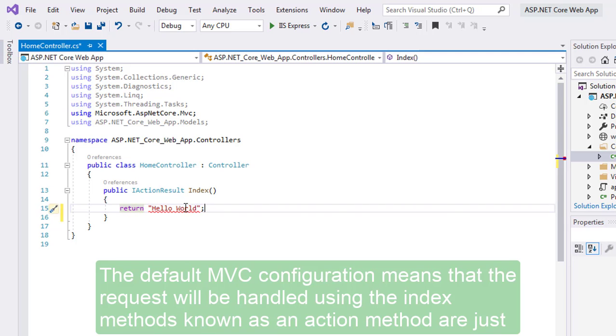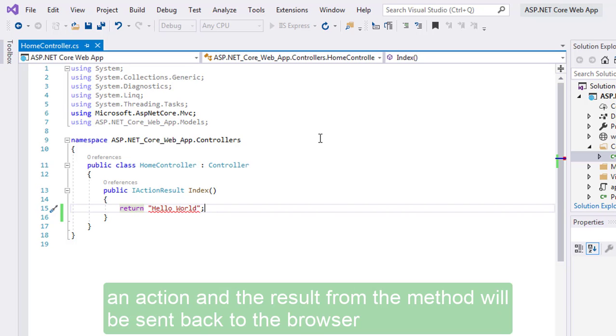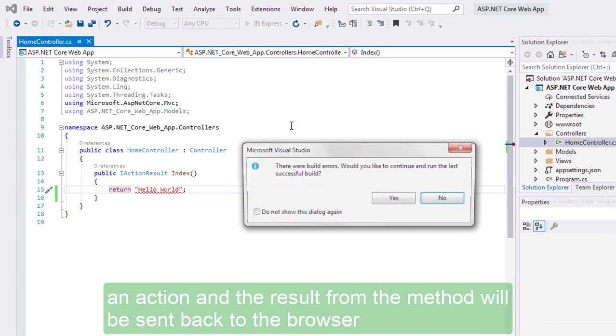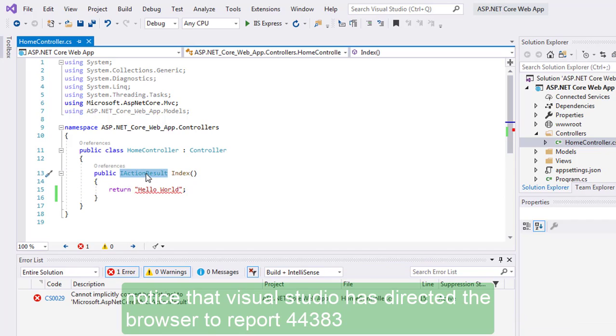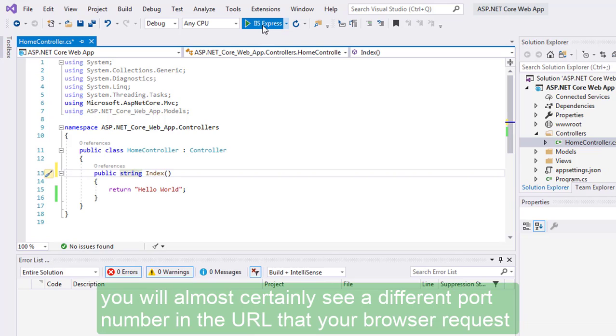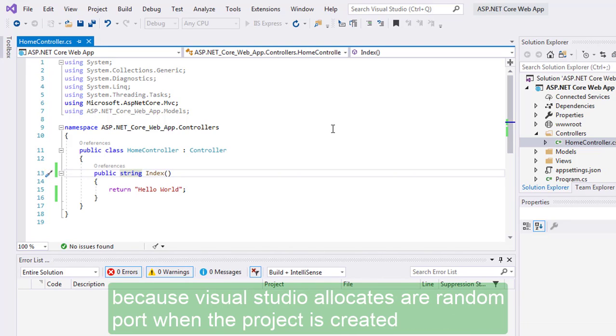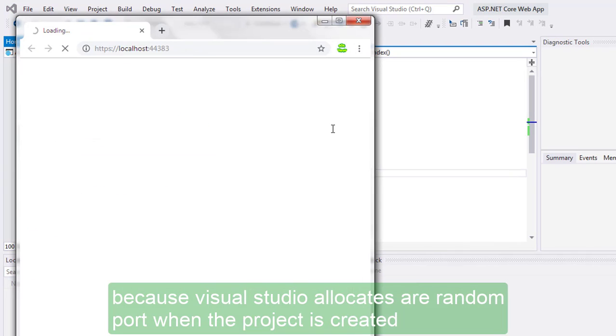The default MVC configuration means that the request will be handled using the Index method, known as an action method or just an action, and the result from the method will be sent back to the browser. Notice that Visual Studio has directed the browser to port 44383. You will almost certainly see a different port number in the URL that your browser requests because Visual Studio allocates a random port when the project is created.